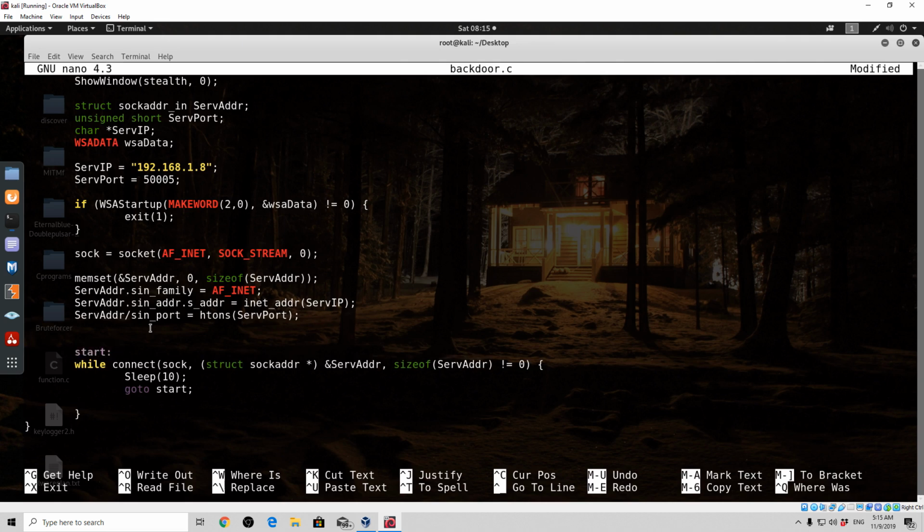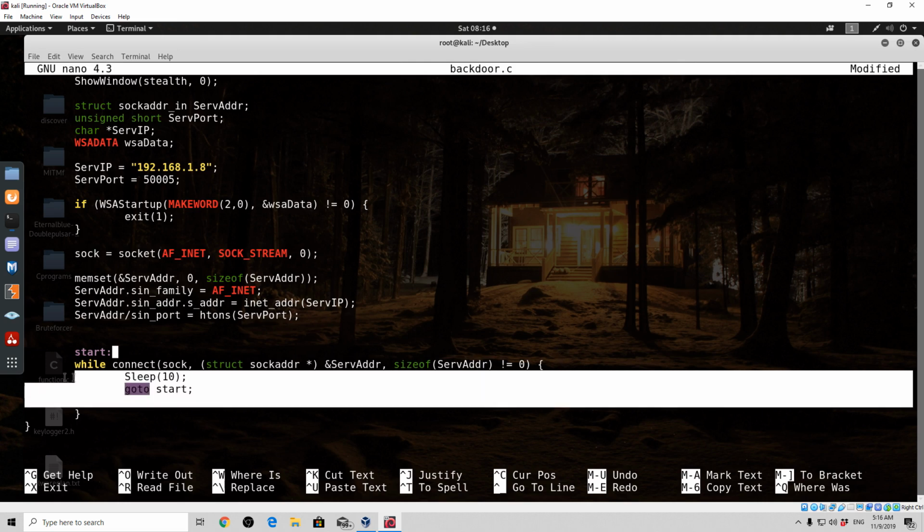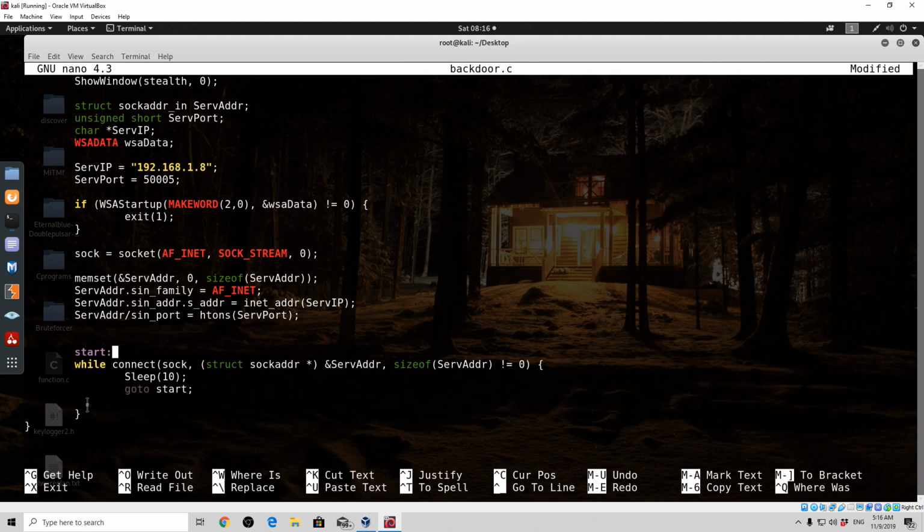And let's actually go through this one more time so you can understand it a little bit better. We have something called start right here. So let's imagine this start line as some type of a checkpoint. And then after that checkpoint, we go to the while loop, which tries to connect. If it manages to connect, it will skip these 2 instructions and it will go outside of the while loop and continue with the program execution.